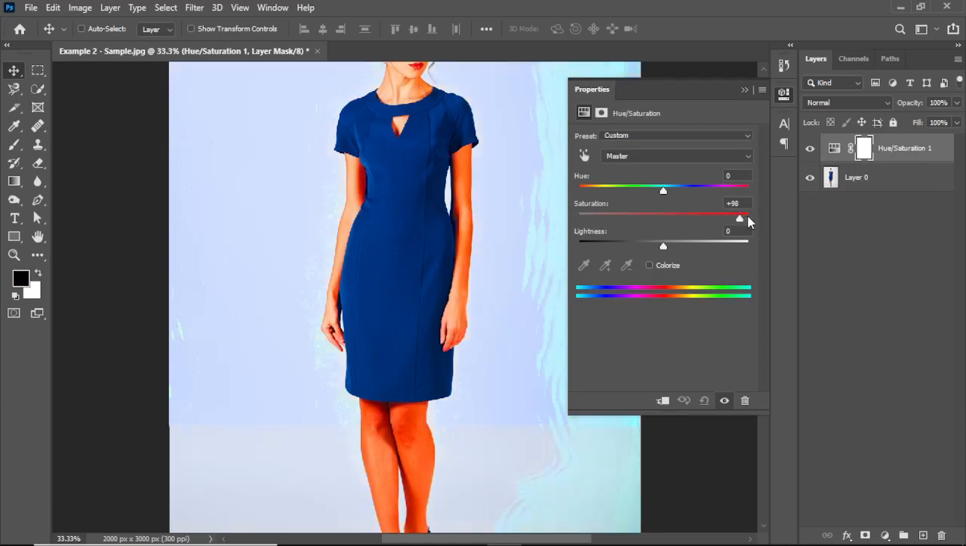If I increase the saturation of this color, now you can see what's happening. You can see the image has become brighter, but I don't want to increase the saturation. Let me just leave this as it is. Now this is the hue saturation. Can you see? As I'm changing it, all the colors are changing.